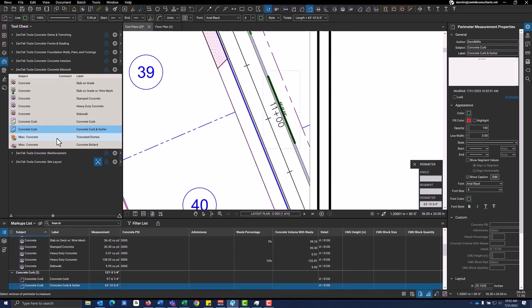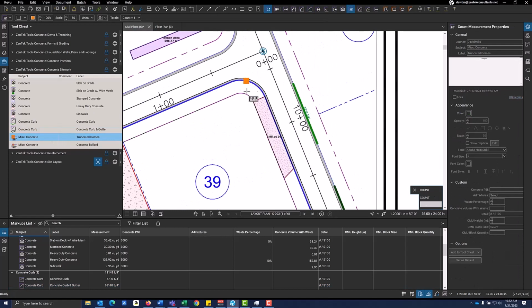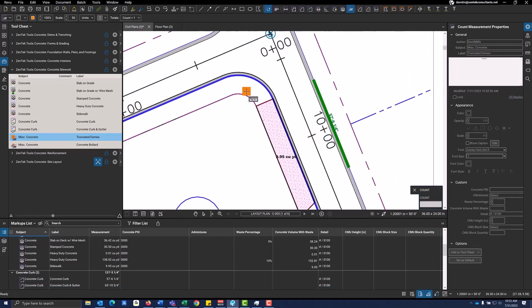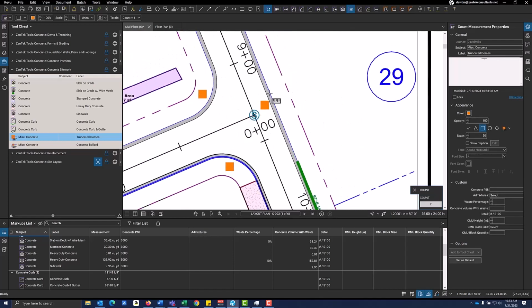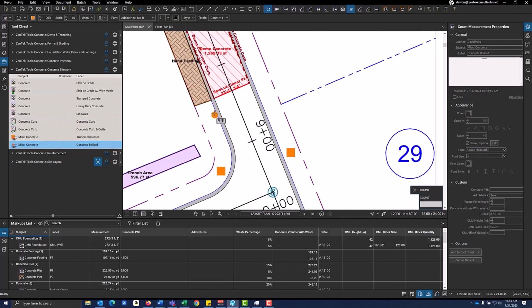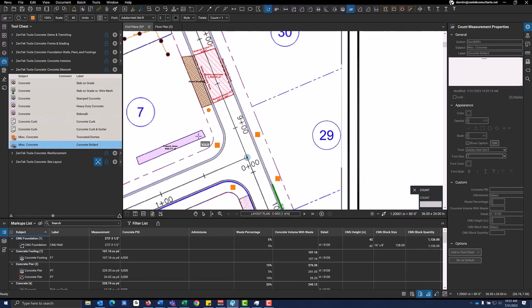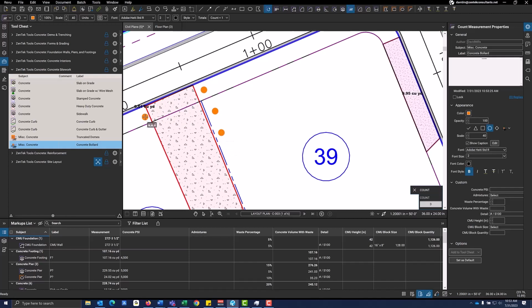And for a lot of you guys who deal with a lot of right-of-ways and sidewalks, we do have the count tool for truncated domes. So if you're at a certain intersection, so maybe right here you need one at these kind of areas, it'll give us a count. Along with a count for concrete bollards. So if we need to add some bollards maybe along over here for some example.